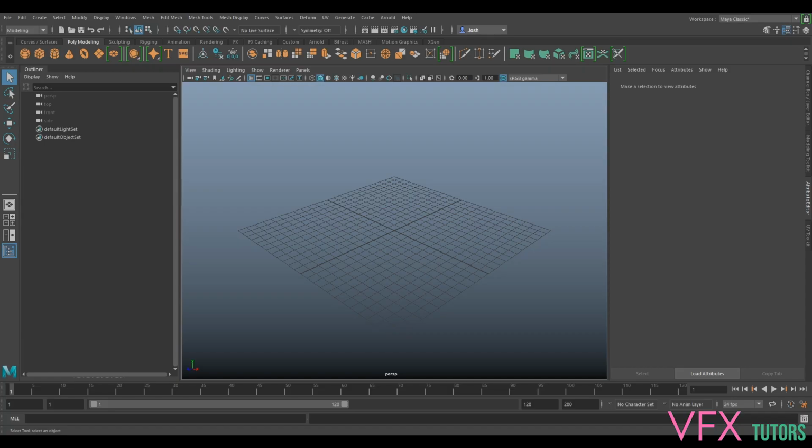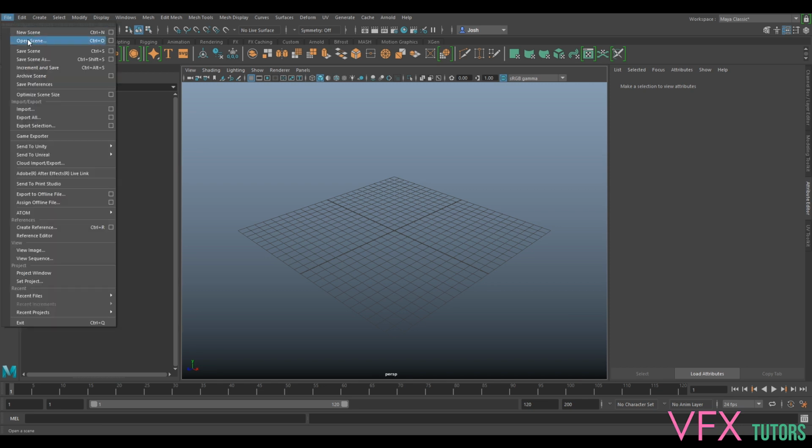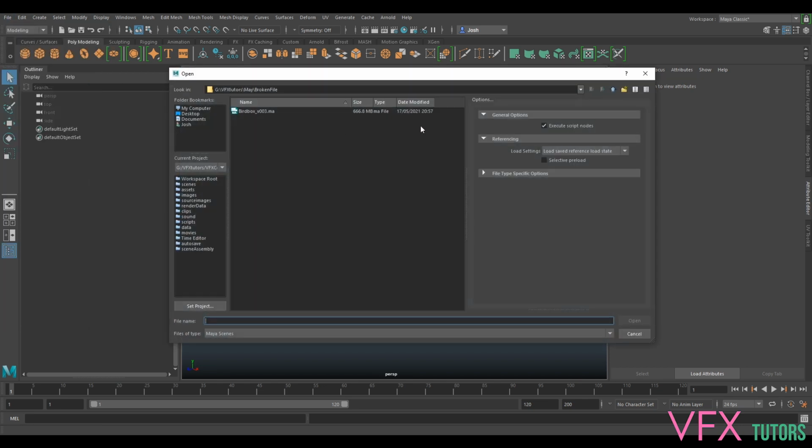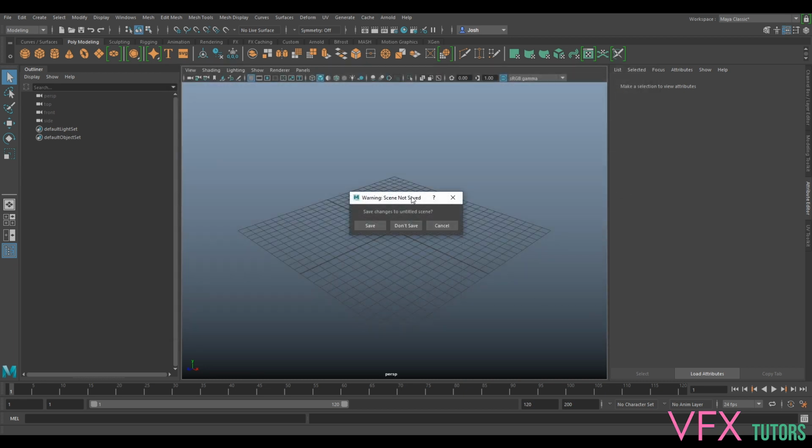So yeah, let's try and open this broken file. So I've opened up my Maya, and let's pretend I was working on something yesterday and I want to open it now. I was working on this quite a while ago, the 17th. Or the 5th, but let's pretend that I saved this yesterday. Now I want to open it, so I'm going to open it. If you notice that file size was 666, which was spooky.